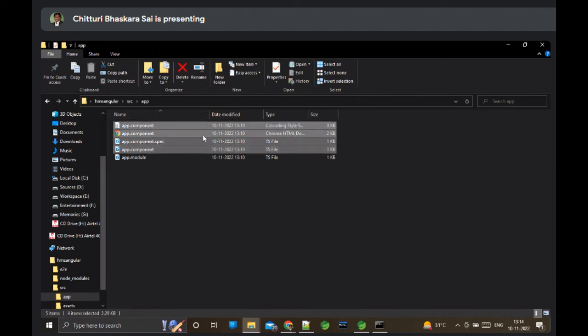App.component style sheet, you can see this is the cascading style sheet. This is the HTML document, this is the specification file, and this is the basic TypeScript file. In the TypeScript file, you have to write the TypeScript code. In the HTML, you have to write the HTML. In CSS, you have to write CSS, and in the specification file, you can perform testing.